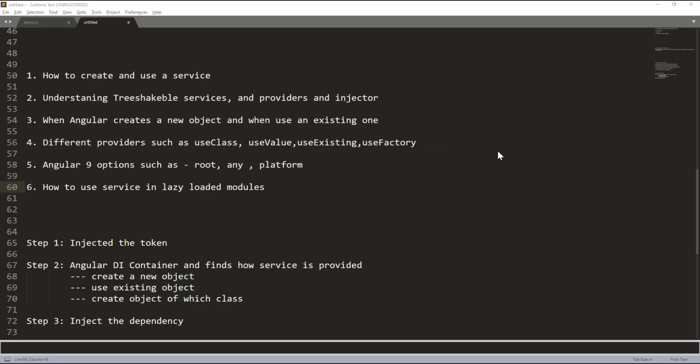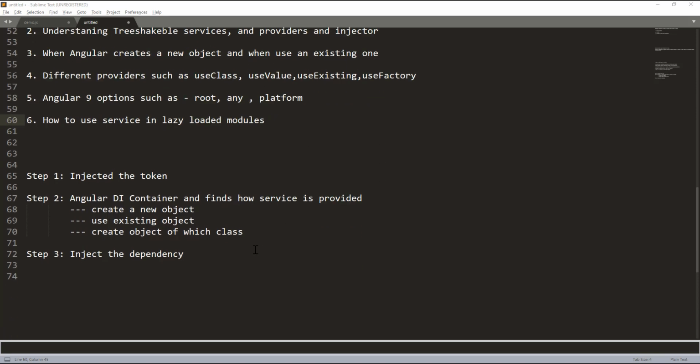So in this video, we learned almost everything we need to know about services and dependency injection in Angular. I hope after watching this 70 minutes of video, you are now well informed about the purpose of root, the purpose of any, when to use useClass, useValue, useExisting, useFactory, and how to work with lazily loaded modules and services, etc. Once again, thank you so much for watching this video.